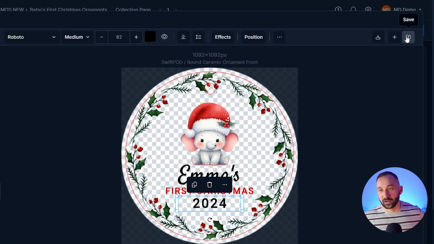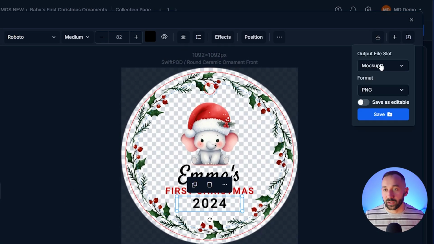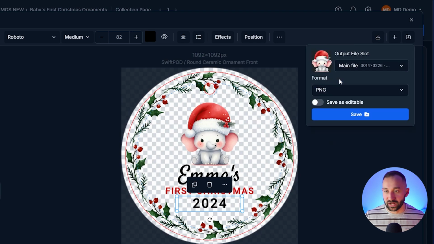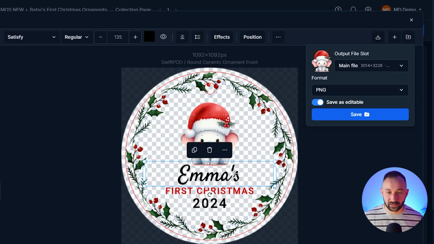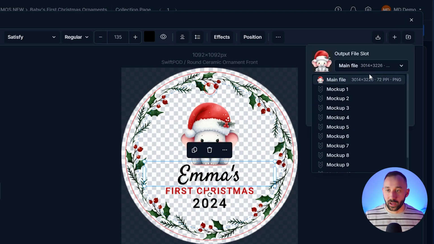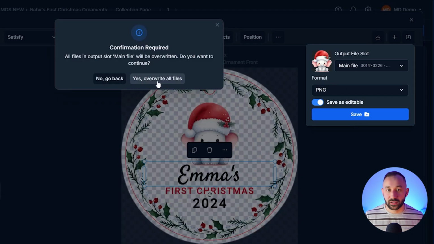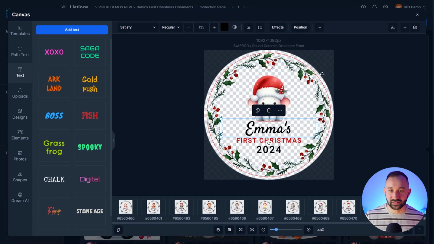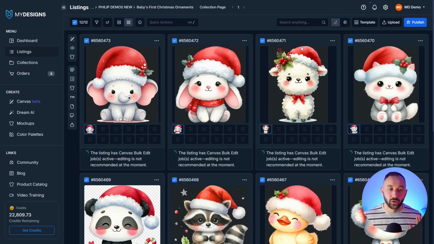And then we can save them by heading up here, and we'll just change the file slot to main file, overwriting the old design file. We don't need that anymore. And the important part here is we need to change it to save as editable. Editable meaning if an order gets placed, we can still edit this design file. It won't get turned into a raster image. It will still retain the text layers, which we can then change once an order is placed. So with these settings right here, we can now hit save. Yep, overwrite all files. That's it. Our design is done. We just need to wait for it to be saved, which could take about half a minute or a minute, depending on how many designs you're doing this for.